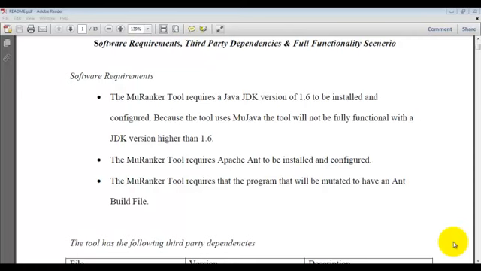Hello. Today I will be giving you a demonstration of the MuRanker tool. The MuRanker tool is used to rank mutants that are generated during mutation testing.